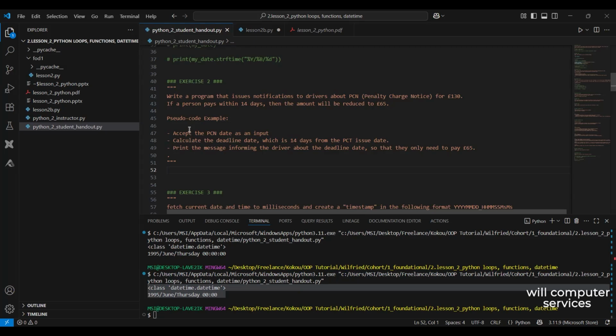Okay, so as part of our pseudocode, we're going to calculate the deadline date, which is always 14 days from the PCN issue date. And then we can print the message informing the driver about the deadline date so that they only need to pay £65. Okay, it's even just a notification. It's not as if we are calculating anything. So how do you think we can go about this? How do we write the code?